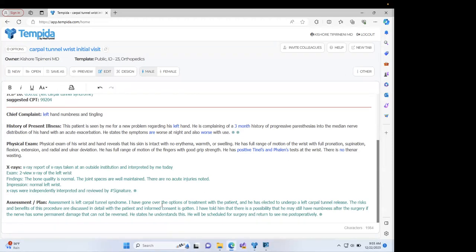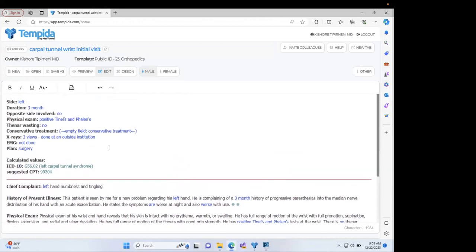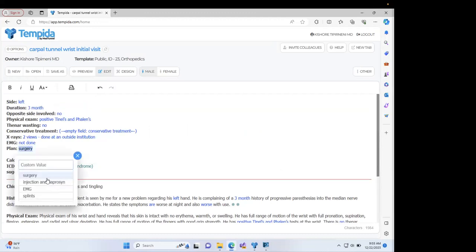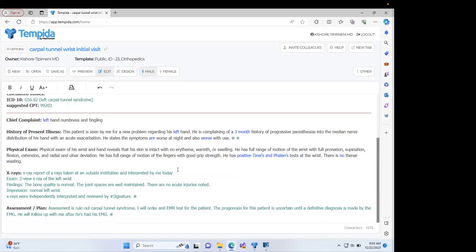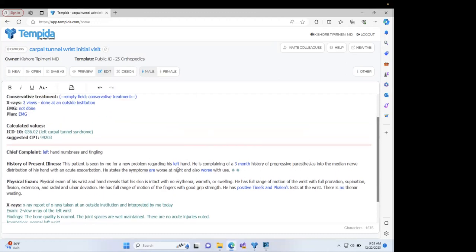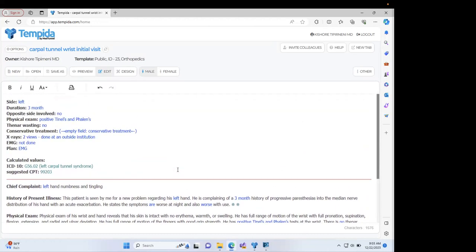So right here under assessment and plan, it says that I'm going to be doing surgery on this patient for a carpal tunnel release. Well, let's suppose instead of doing surgery, I just want to get an EMG test. I just select that at the top, and that entire block of text changes to reflect that. And in this way, even complex notes like this can be generated in 10 to 15 seconds with Tempida.